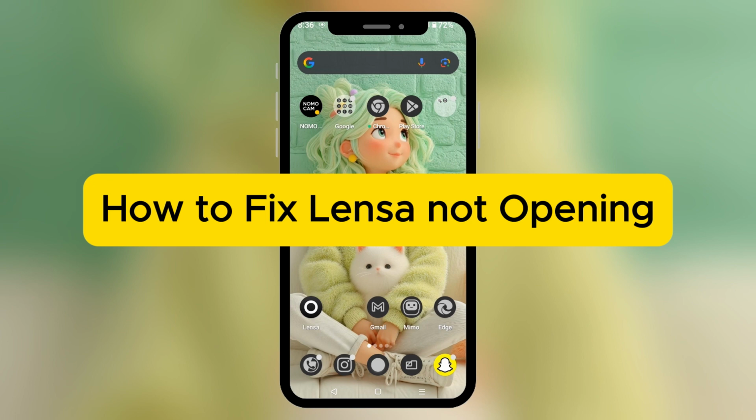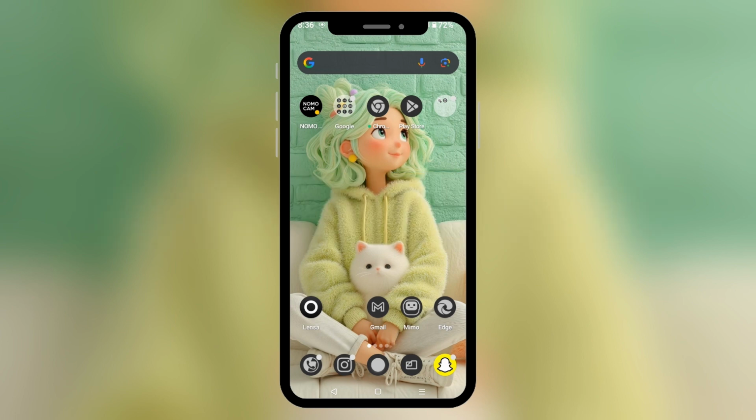How to fix Lensa not opening. So, you tap on the Lensa app, ready to create some amazing AI ads, and nothing, it just won't open. It's a super common and frustrating problem. But don't worry, we are going to walk through some quick fixes right now.